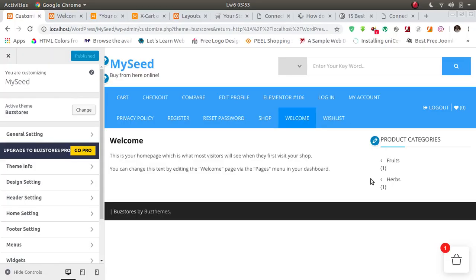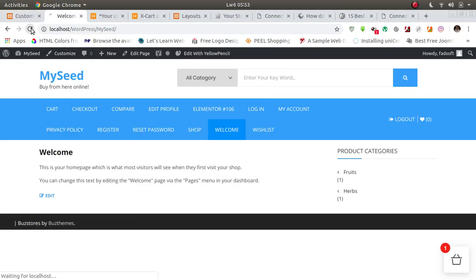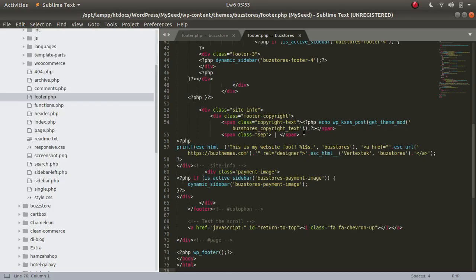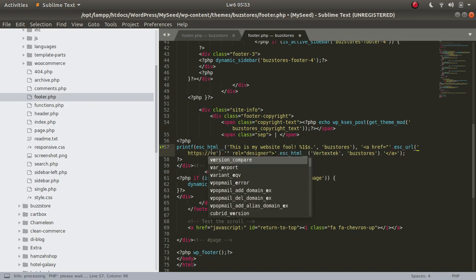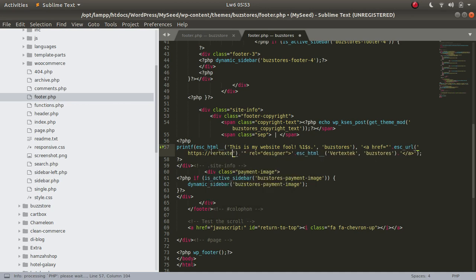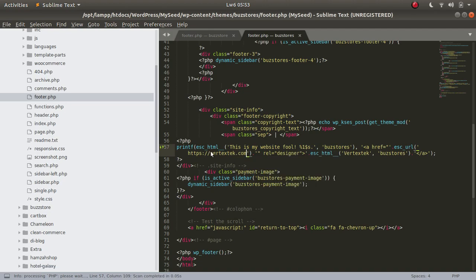Let me save and I load my page here. Don't worry, you can't mess up your theme. Just see here, this is my website for Vertex Tech. You can even change the link here, as you can see, or you can remove it completely. But if I want to change it, I can just change this and leave the HTTP. I put vertextech.com. Here we go.